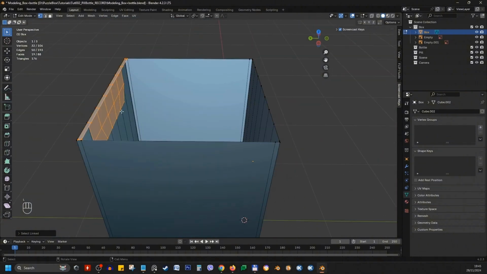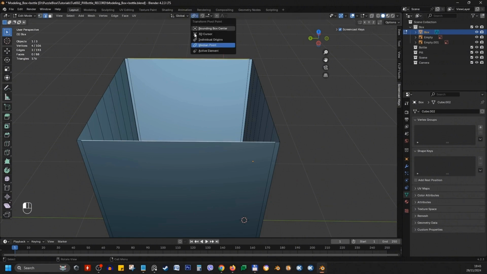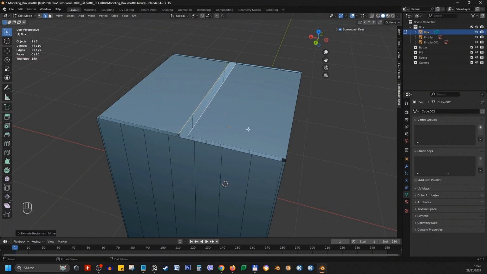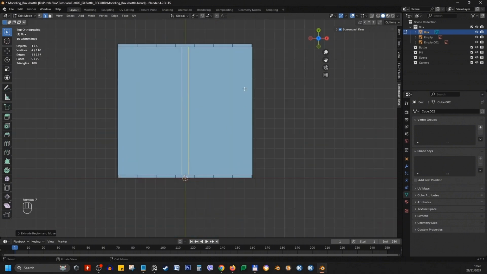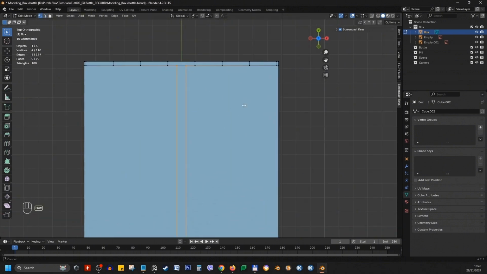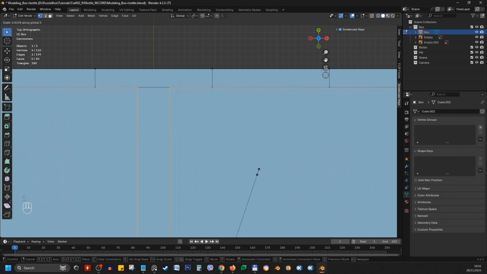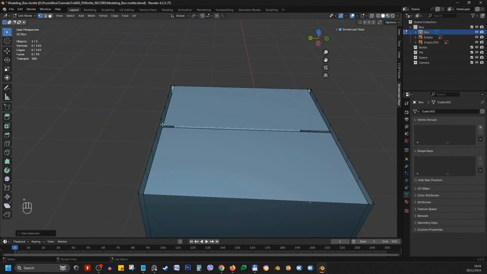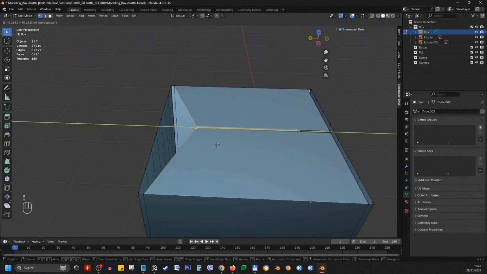Now I want to add these extra 2 side flaps on the inside, also called dust flaps. Choose Select Mode Edge, select these 2 edges, extrude, hit E, S, X, which will extrude these and scale them along the X axis. You can go into top view to see it more clearly. Scale them until they're quite close. Select these 2 vertices and pull them along the Y axis a little.